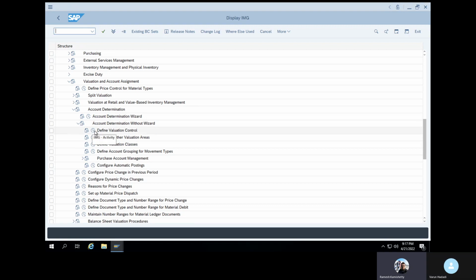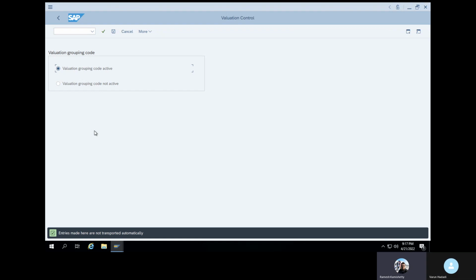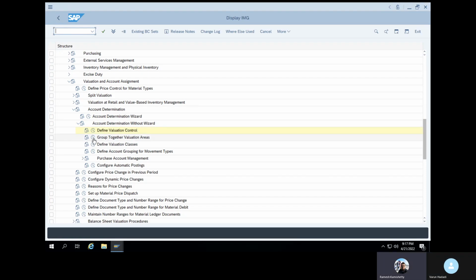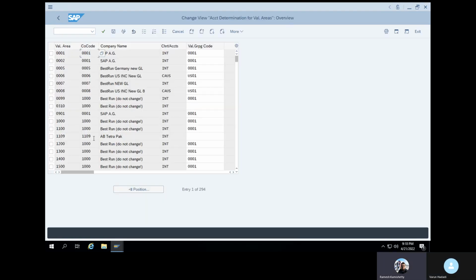Whenever SAP provides the software, the grouping code comes active. That should always be active. Okay, now go back. The next step is group together valuation areas. Click on that one. Valuation area is nothing but the plant.